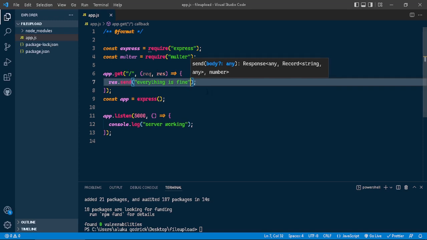Then I'll test this one out, but first I need to run the server by typing npm start.